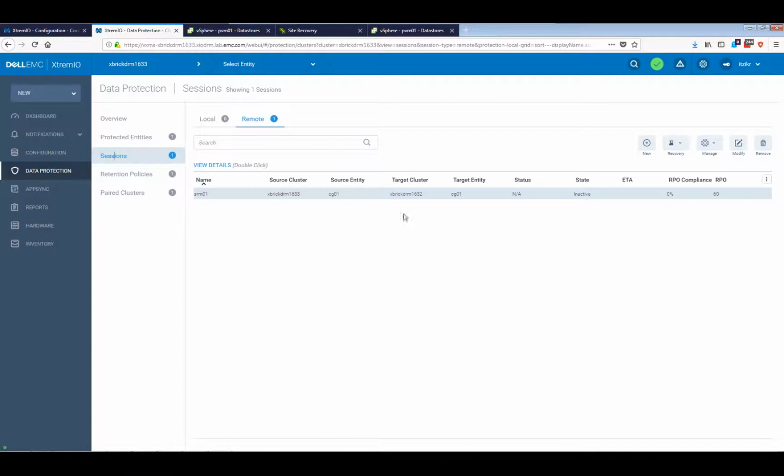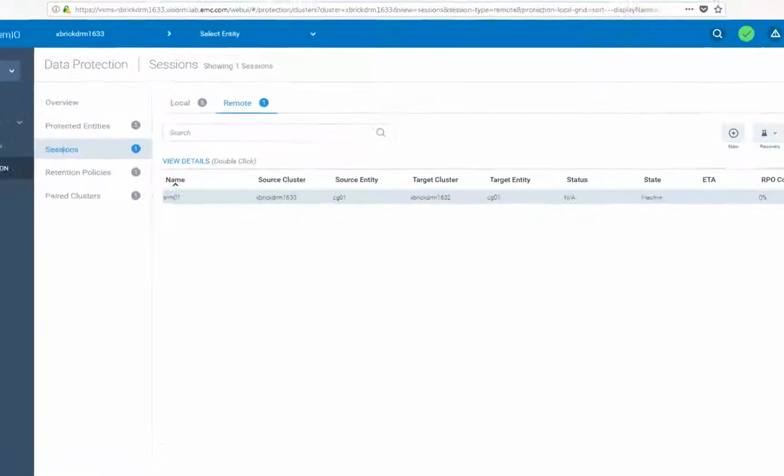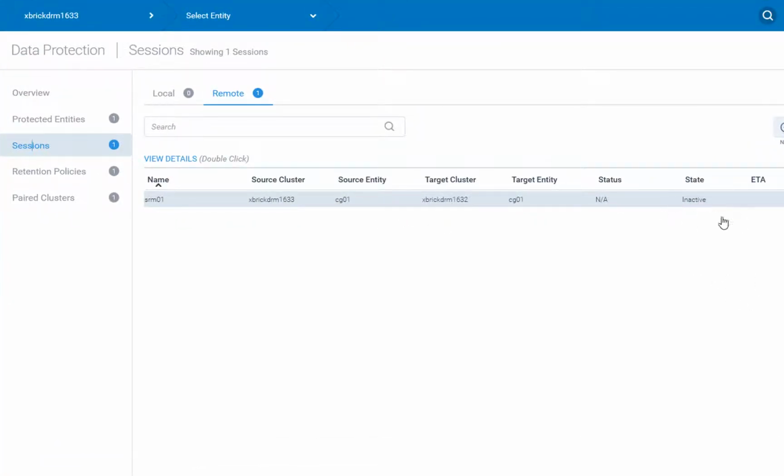Let's go ahead and observe this from the XtremIO UI. As you can see, the state is still inactive. Very quickly it's going to change to active, and it will also give us an ETA of how long it's actually going to take to make this volume writable again at the source site. See, the ETA was very quick.